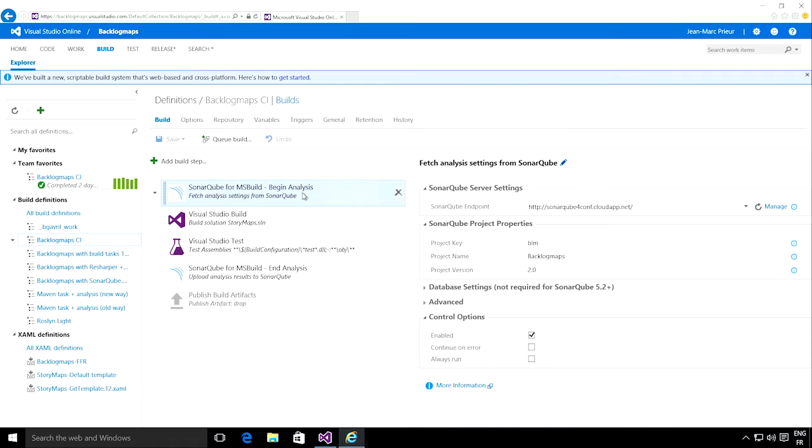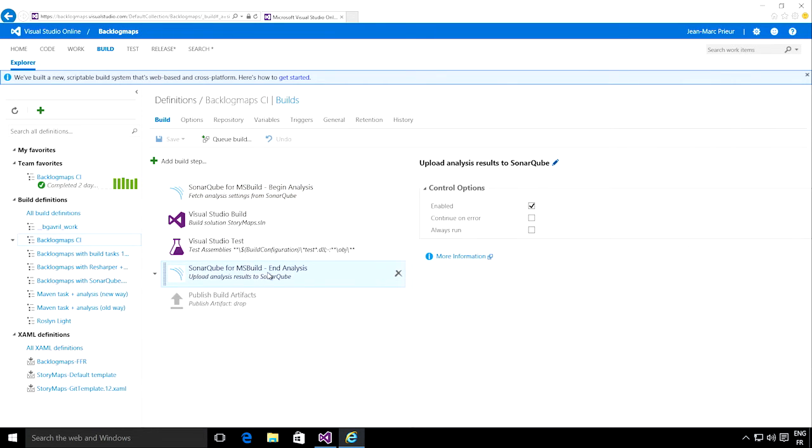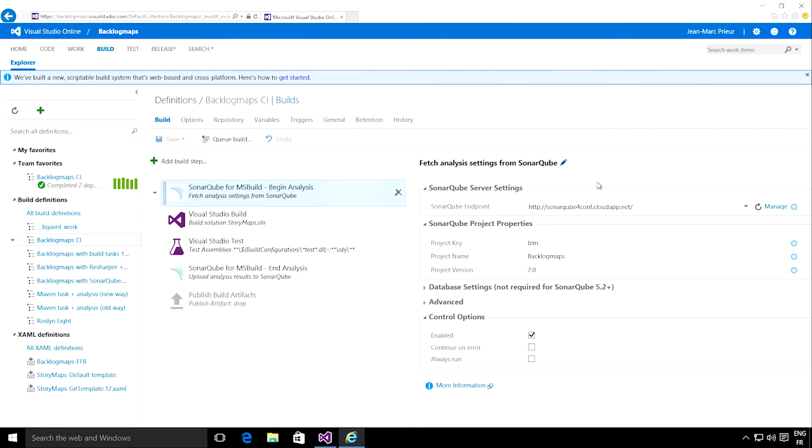This is very simple. The first task needs to be done before MSBuild. The second task, the end analysis, should be done after running MSTest. The initial task is configured to point to the SonarQube URL and credentials, so that's the endpoint, but I also gave the SonarQube project key, which is a unique identifier, a name for this SonarQube project, and a version.